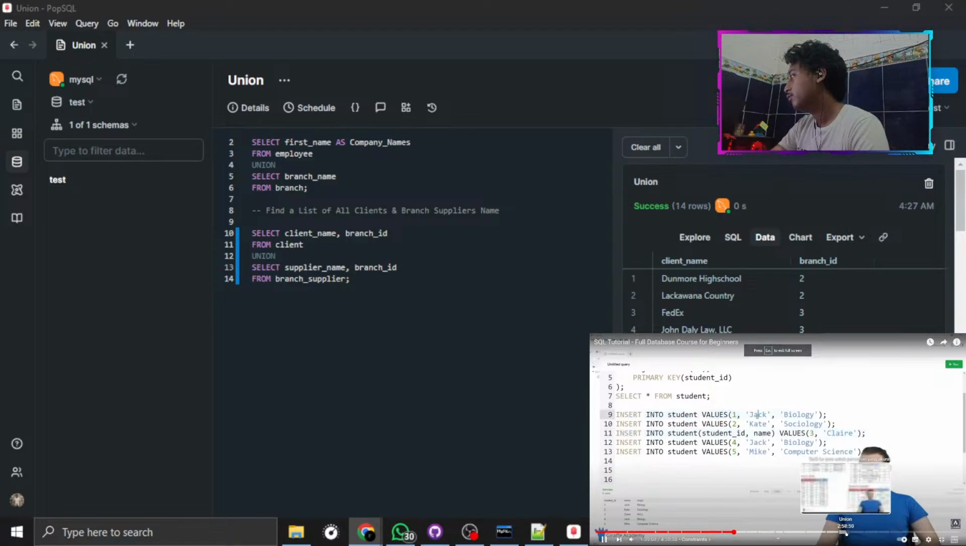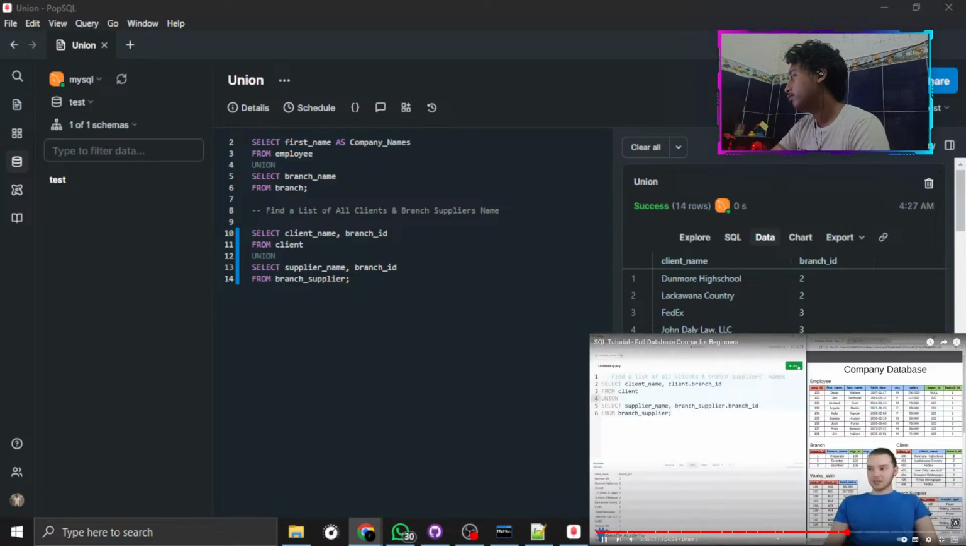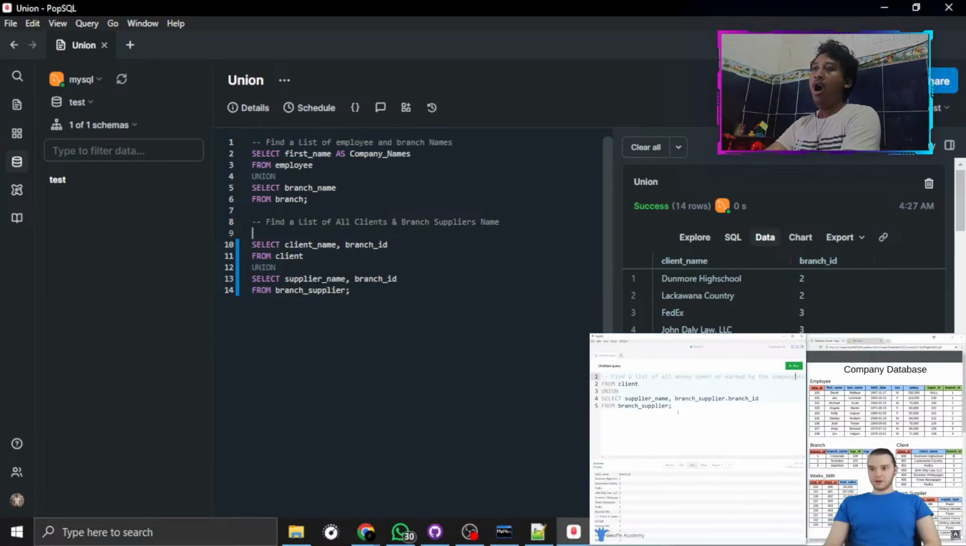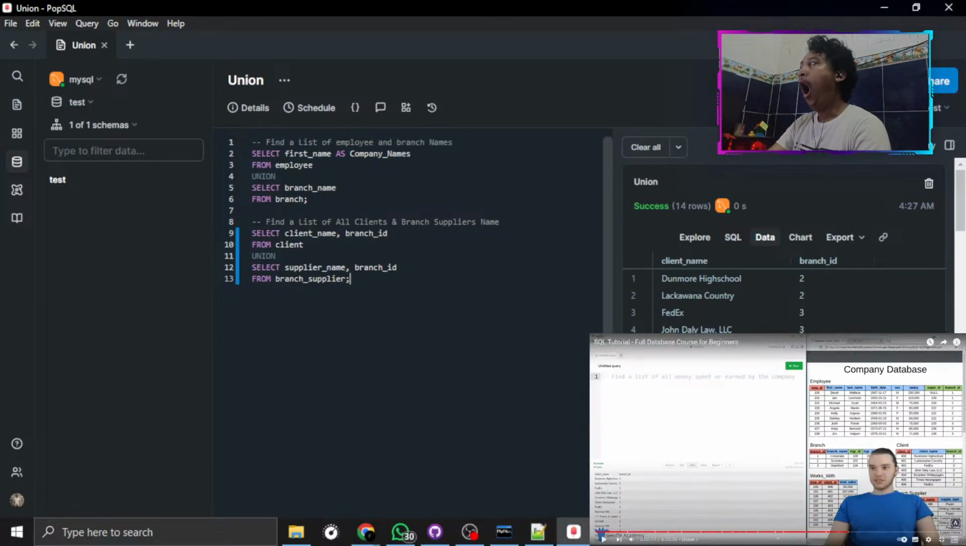So you'll see we're inserting these have branch ID. And what that does is it basically just makes it a little bit more readable. So now I know that this branch ID comes from the client table and this branch ID comes from the branch supplier table. You don't have to do that, but in a lot of circumstances, it can be extremely useful. All right, so I want to show you guys one more thing we can do with unions. So I'm going to give us another prompt here.